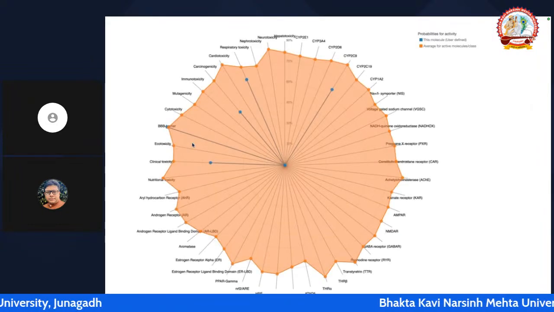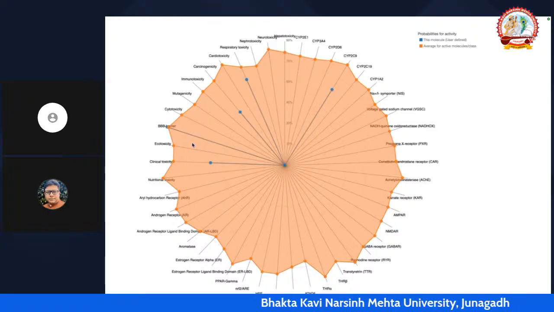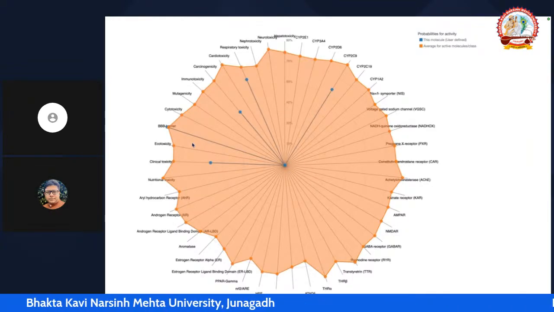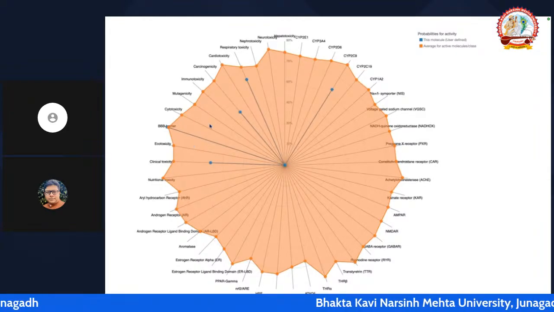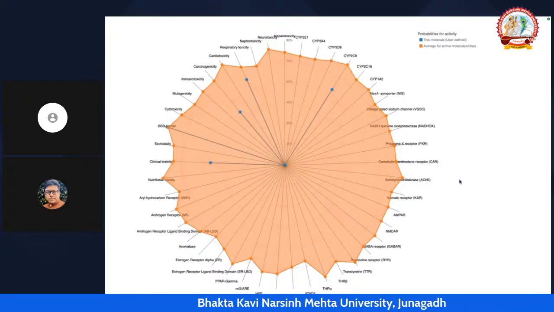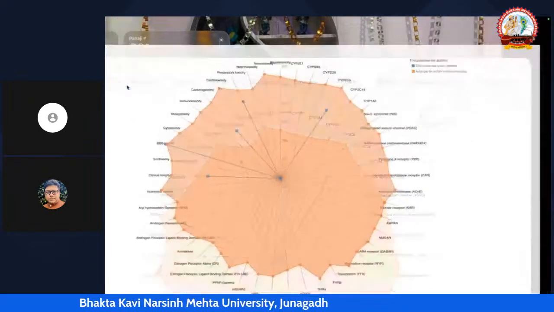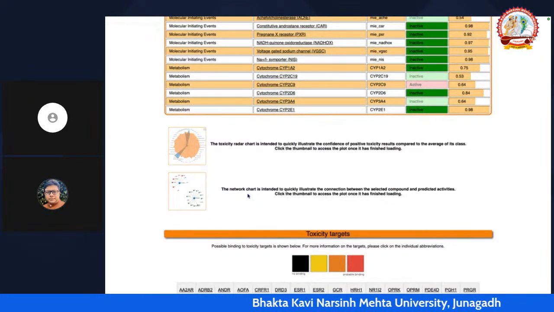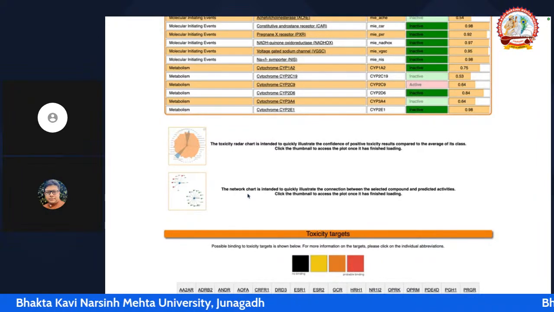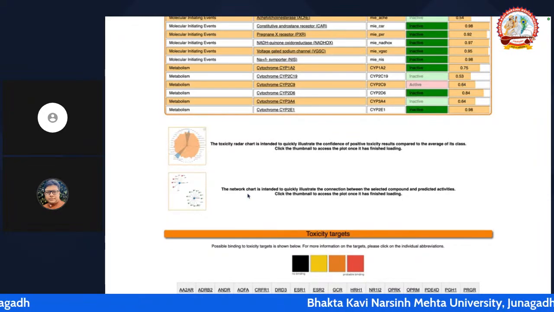Toxicity radar chart. Okay, so you can see this molecule's probability of activity. You can see that there are a variety of activities this molecule can exhibit. Okay, so this way you can use the computational tools at your disposal to decide whether the compounds are okay or not.